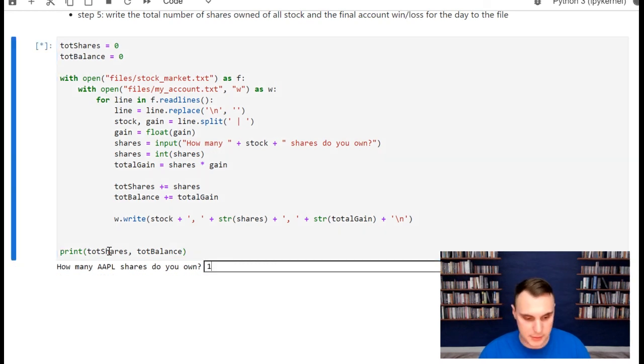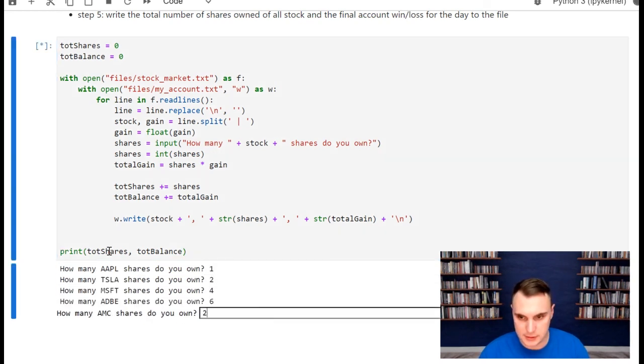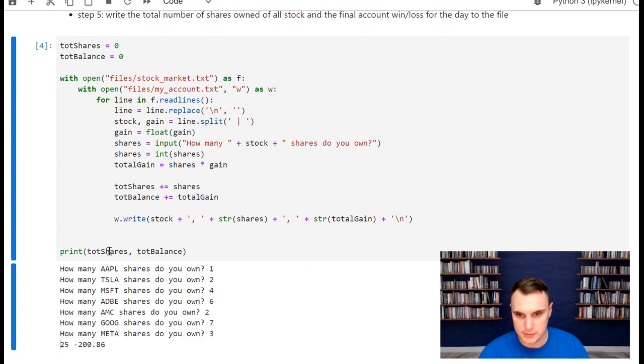When I run this, I'm going to have to give it values again. I'm going to randomly assign that, but you can see the total number of shares we own, which is all of these added together, is 25, and our total account balance, which was calculated by taking the number of shares by the gain for the day of that stock, is equal to negative $286. So we lost $286 today.